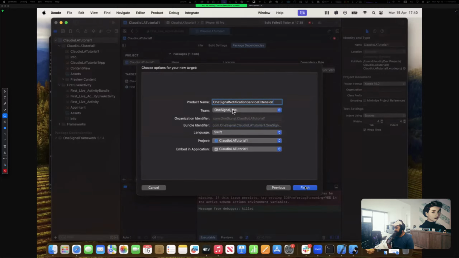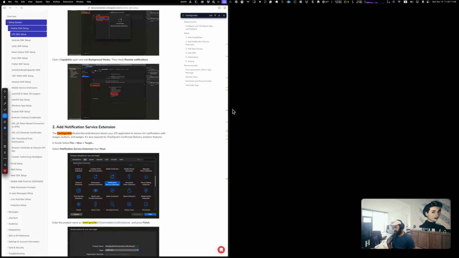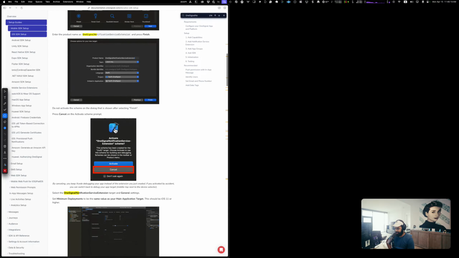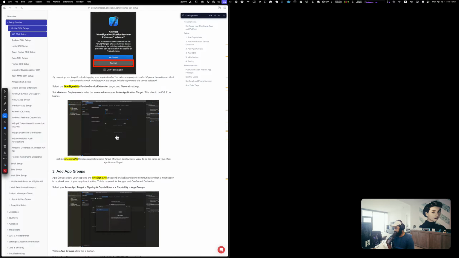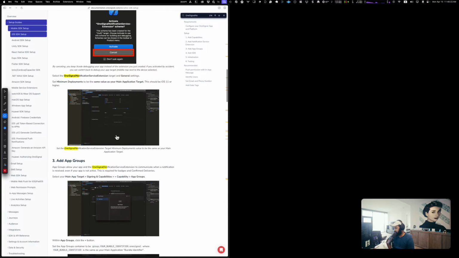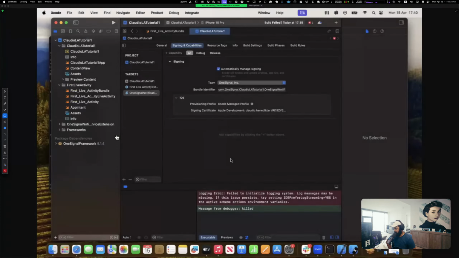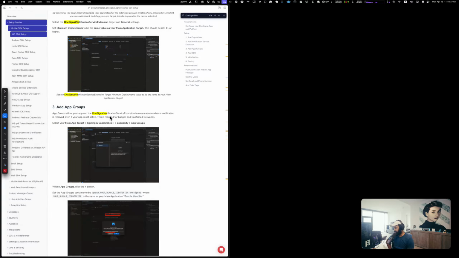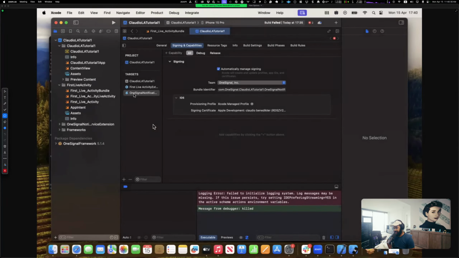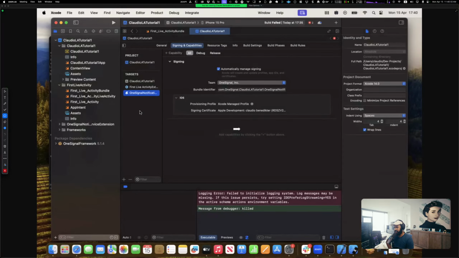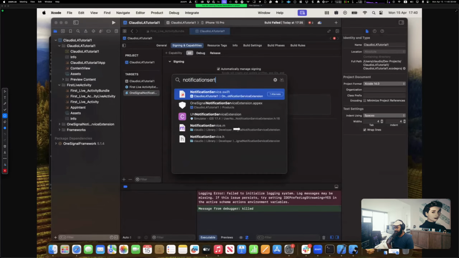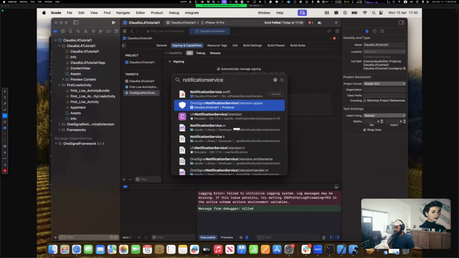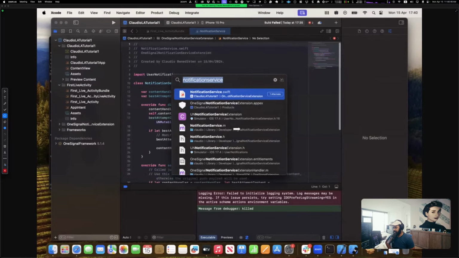All right, cool. We'll finish that up. And you just click cancel. You don't want that to be the thing. Oh, okay, you've got it. All right, perfect. Now I want you to open up your notification service extension. The way you do that is Command-Shift-O, and type in notification service, you don't have to type the whole thing. The first one, the Swift file. Yeah, just press enter.